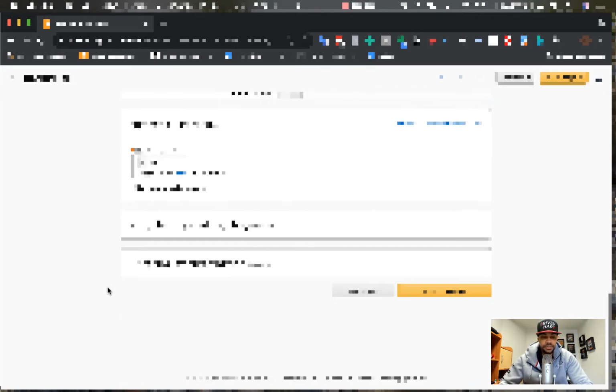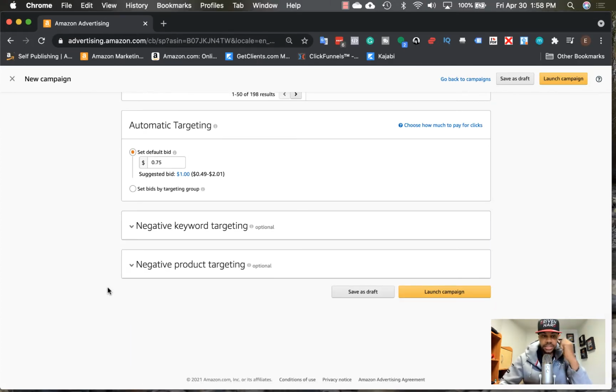All right, and so the default bid, the suggested bid, is $1. What I'm going to do is start the bid at 50 cents. I just want to get a test for it and see how that goes.